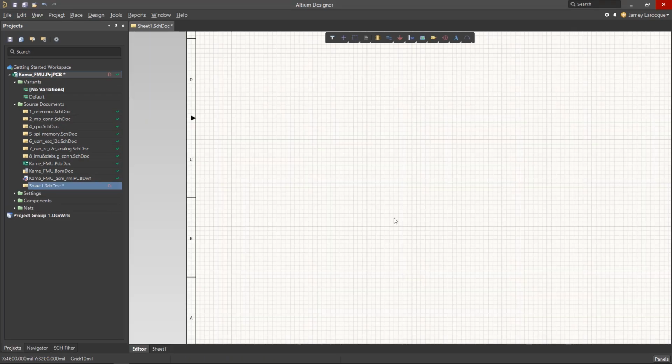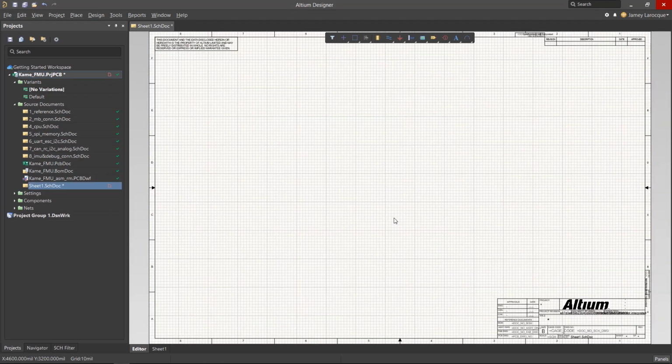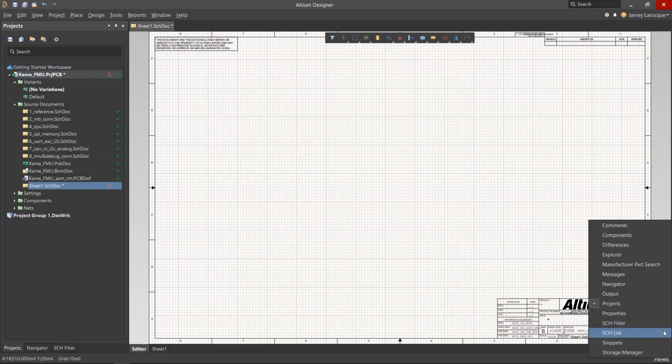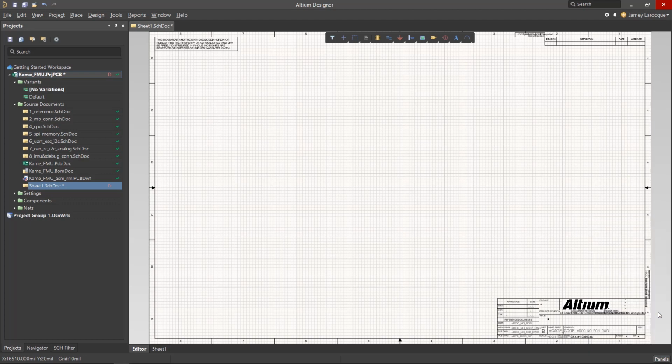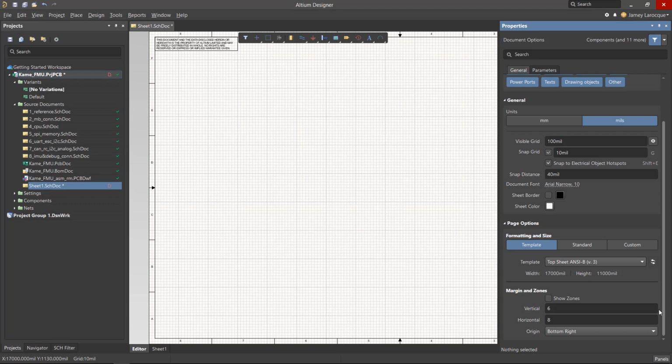A new schematic will appear in the middle of your screen with the title block from the selected template. You'll also notice a new schematic in the project tree with the name of Sheet 1. Schematics in Altium Designer use the .SchDoc file extension. If you wanted to change the sheet size or select a different template, you can do this from the Properties panel, which can be found from the panel's Access button.